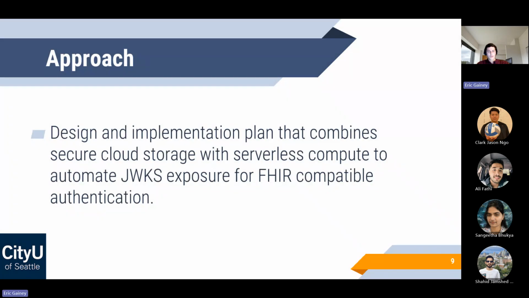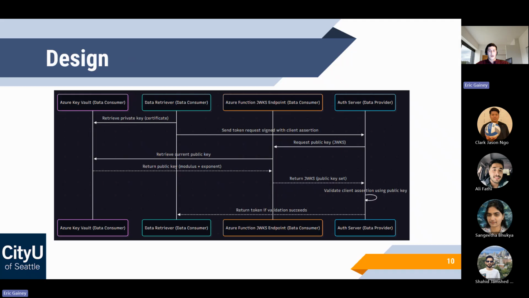For the approach, just real quick, it covers the implementation of the key vault. It shows the basic flow through the design, and then also we will cover an implementation plan, which is highly summarized for this. But this is the design, generally speaking, not necessarily the code design, but the overall system design of a functioning FHIR authentication process.